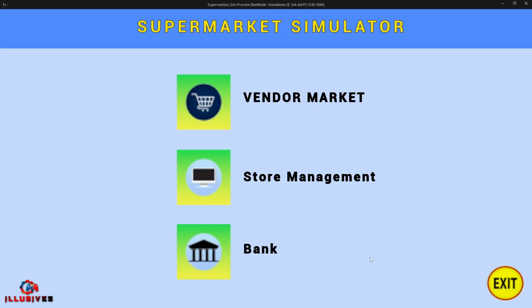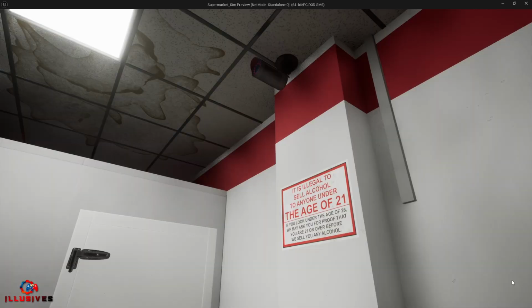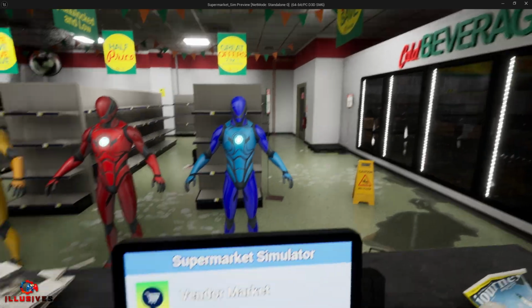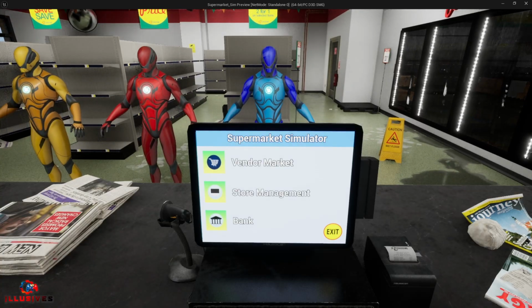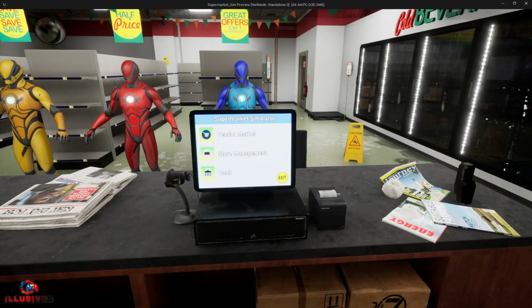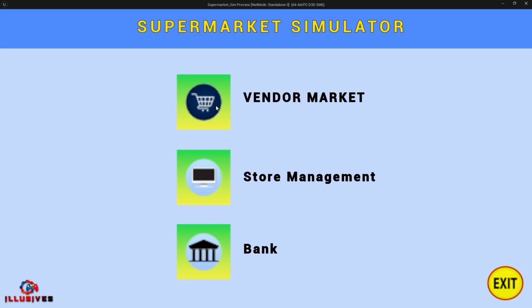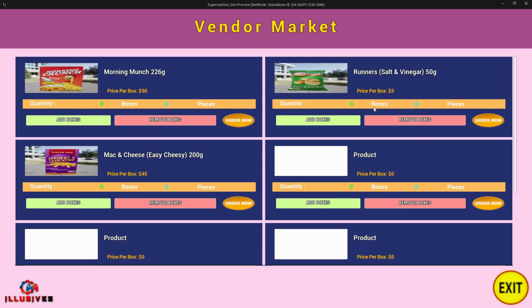Even if I press exit, you can see I come here and I came here. If you don't want this type of glitch, you can do something yourself, which I will teach you later on. But right now, if I go again to the vendor market, let's say I want this Runner salt and vinegar, you can see the price per box. This is the price of a box. If you remember in our last episode, we made our item boxes, where on each box we can stack 9 items.